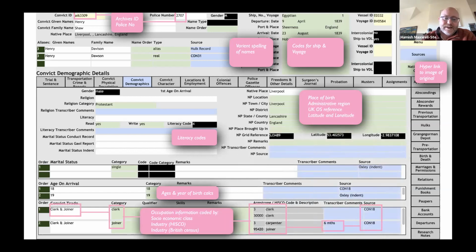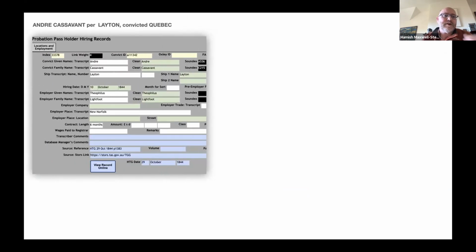And we have detailed information about occupation, which we've also coded in various different ways. Now, to provide an illustration of one individual life and the kind of things that you can do with it, this is actually a Canadian convict, a man called André Cassavant, who signed a passholder contract in the probation era, in the 1840s, with a man called Theophilus Lightfoot.